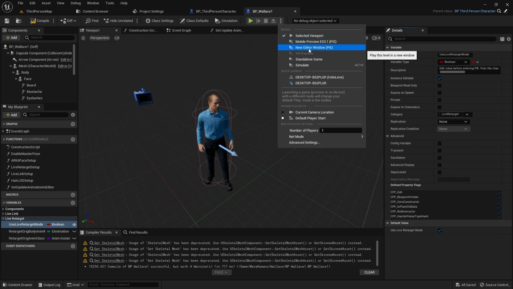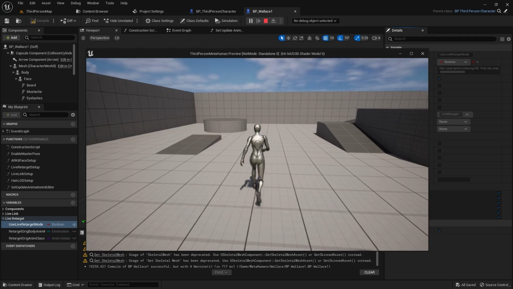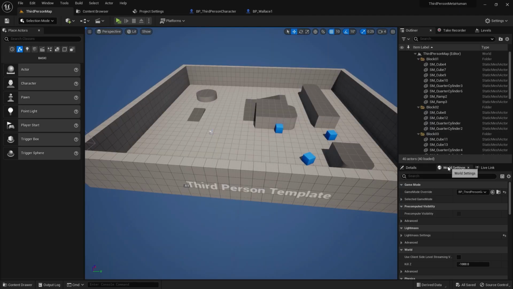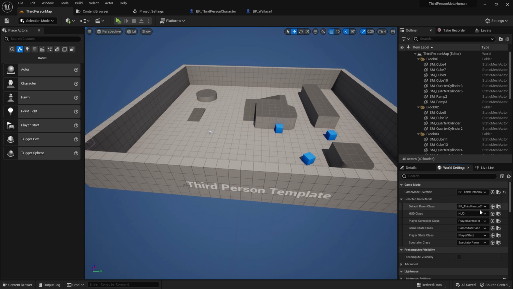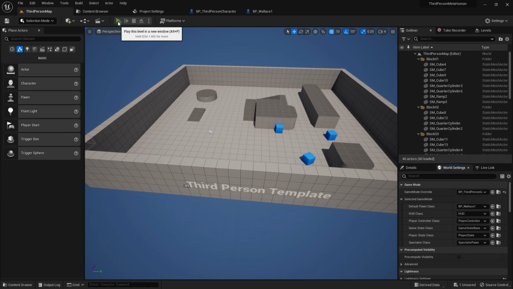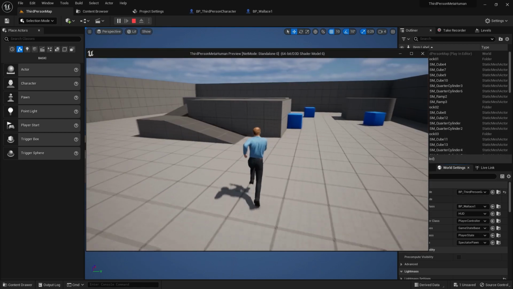I like to do a new editor window. Oh, gotta change the game mode. That's right. Okay, World Settings right here. Go ahead and select this dropdown. We're going to change the pawn class to our new MetaHuman. Let's see. BP Wallace 1. Now let's play. Check her out.